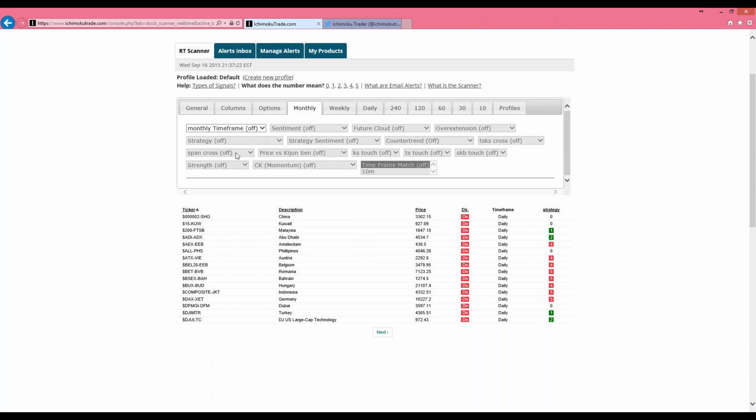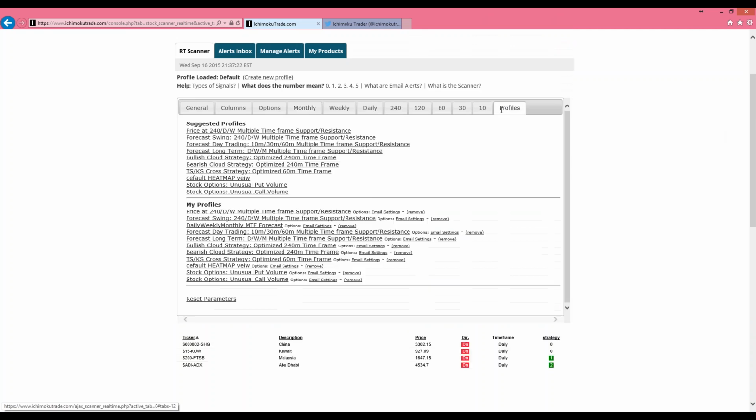Okay, so these parameters were all set up based on the free ebook down there. It doesn't matter what Ichimoku strategy you're using, you pretty much have the ability to scan for it all in here. Now let's go for the profiles, and I want to explain the different profiles, because if you're new to Ichimoku, I really would highly recommend you start off loading some of these profiles, get used to them, and see how they translate to the charts, and see how it all works.